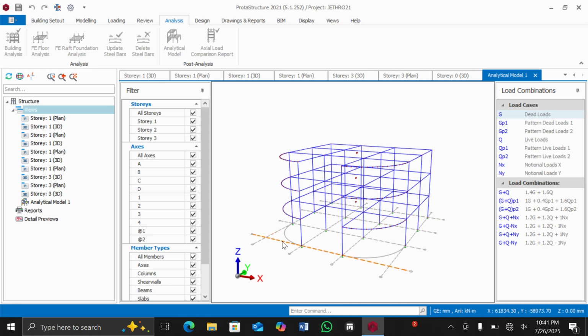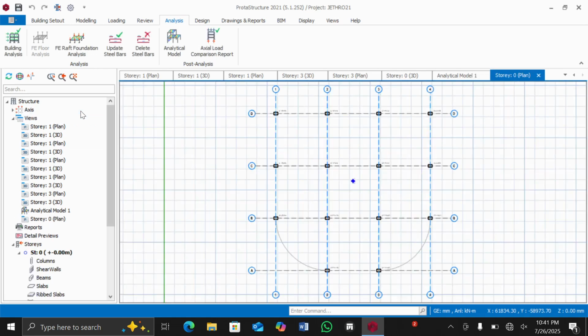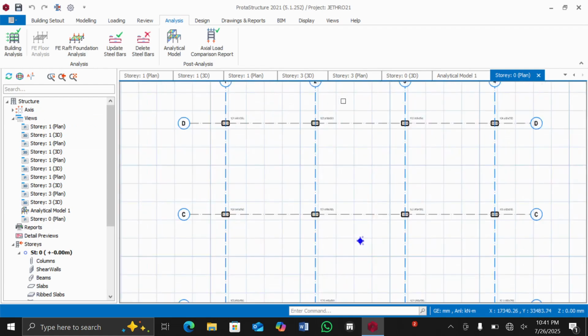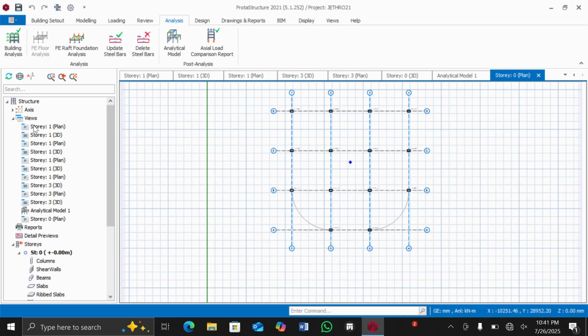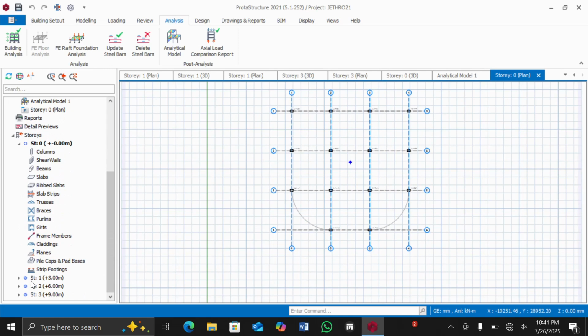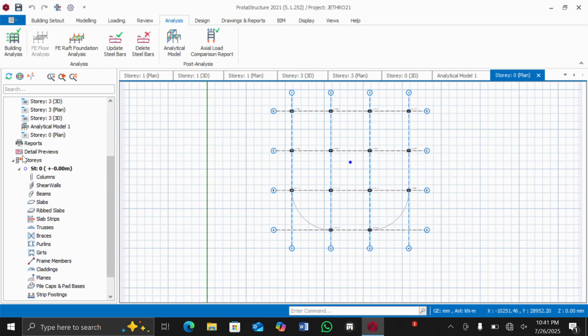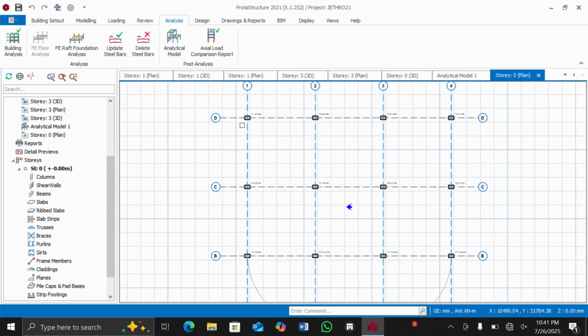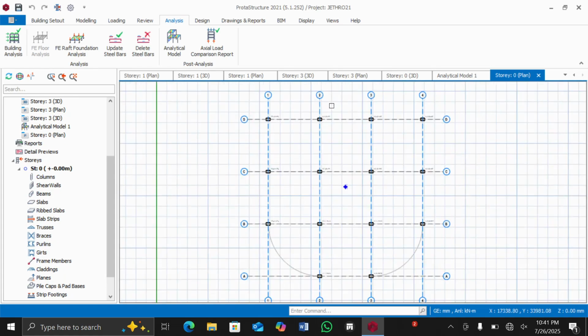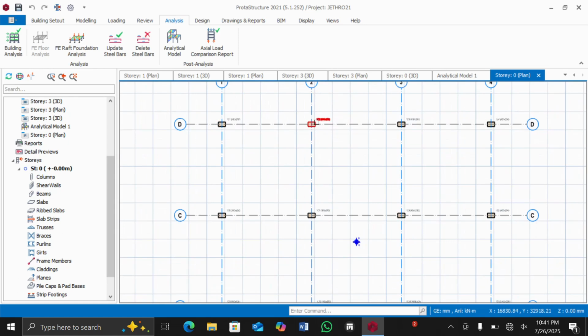But today, we shall not run into that. Let us go back to our plan view. So when you go to our plan view, remember, what are we designing? We are designing our foundation. We are designing the pad foundation.